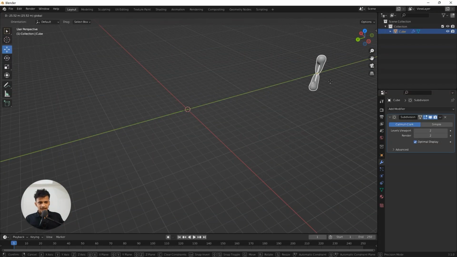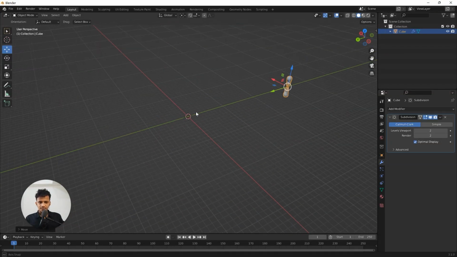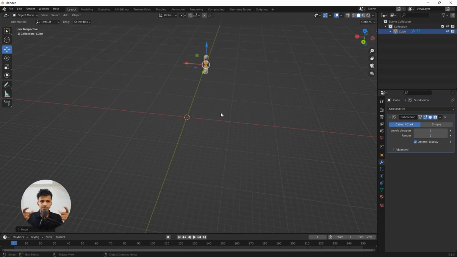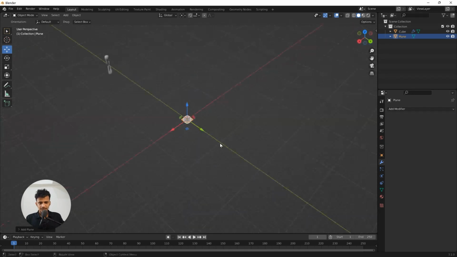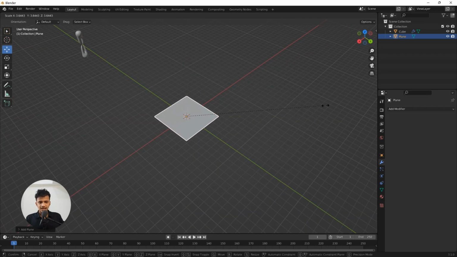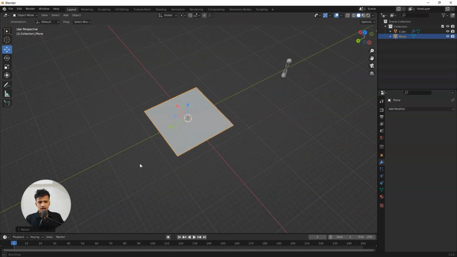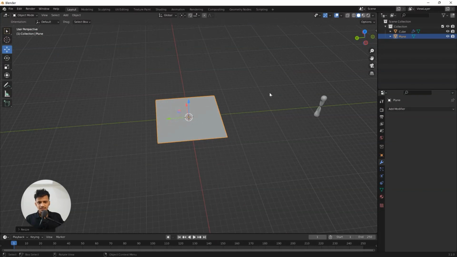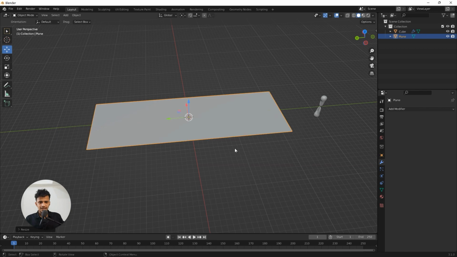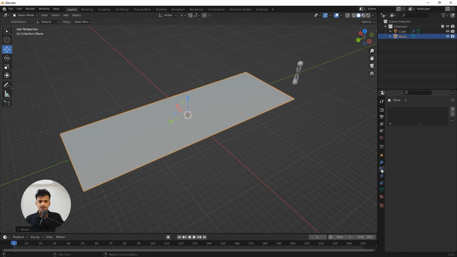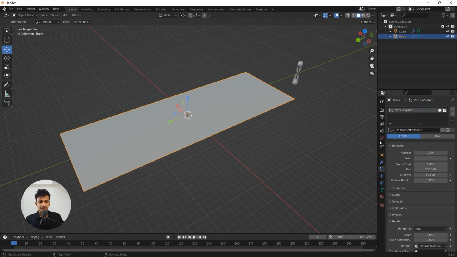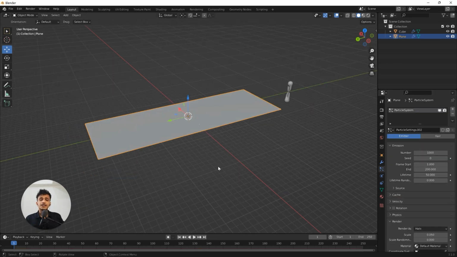Move this to one side, add a plane. Plane will act as our template for the lipid bilayer. Press Shift A, go to mesh, add plane. And scale it up, press S and move the mouse like that. I will scale it along Y axis and press S, Y and move the mouse like that. And add a particle system. Go to particle properties and click on this plus icon. So by default it will add an emitter particle system. We need hair particle system.